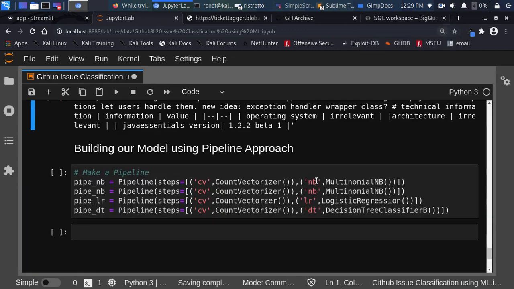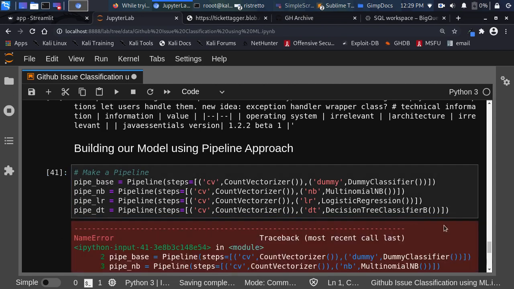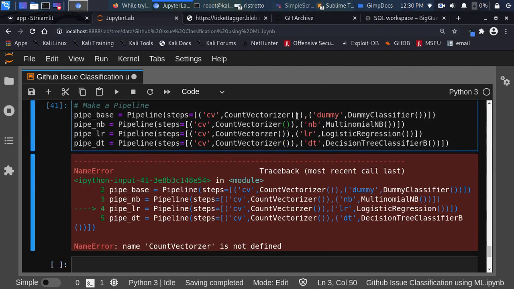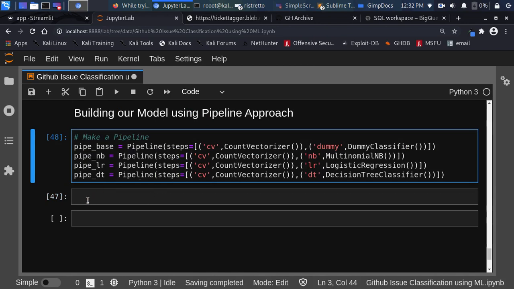Okay, so let's go back again and see. This is going to be decision tree. This is going to be dummy. We are building a dummy classifier to build our base model. So this is going to be dummy classifier, and this is going to be my base. So let's run it. It's giving us an error because we made a mistake somewhere. Let's fix it. Count vectorizer is not defined. Let's see why. Okay, I think there was a typo. Yeah, there's a typo here. Perfect. So we have built it out.